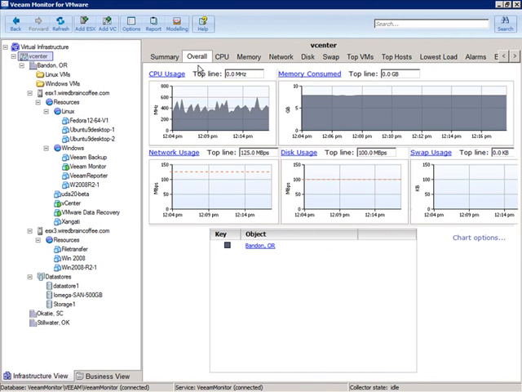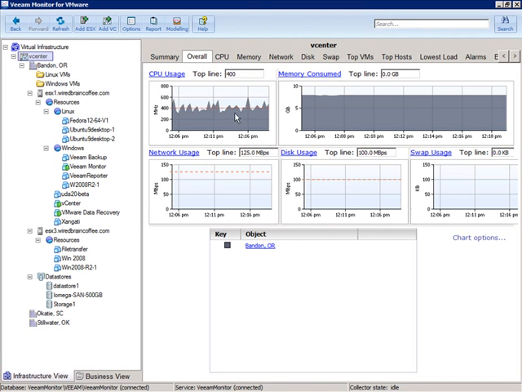If we go back here to overall, something else I want to show you is the top line. Let's type in a top line right here of, let's just say 400 megahertz. Notice that line that appears across the top right here on the CPU usage chart. So this allows us to put in the top line, or what we think the maximum should be for whatever statistic we're looking at. So each one of these can have a top line. If you notice, every one of them has a top line that you can enter.